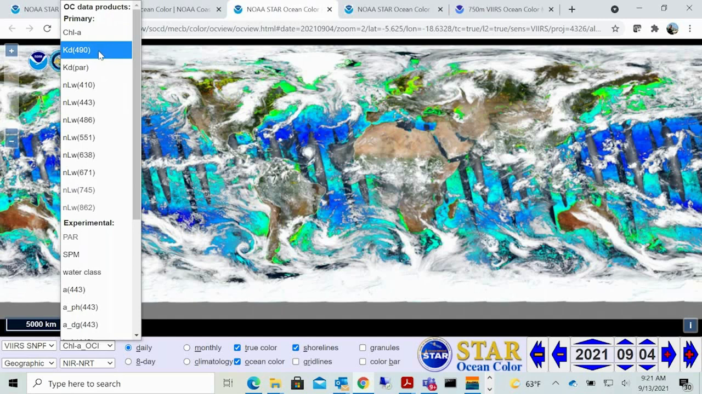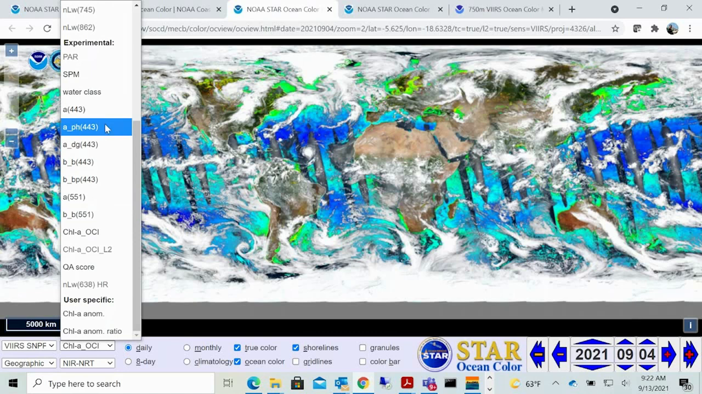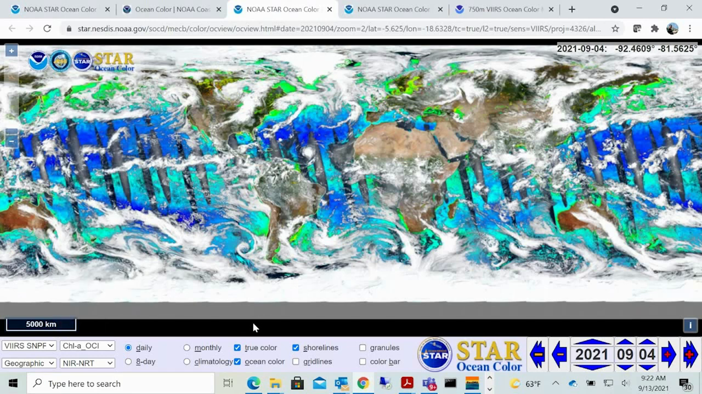But there's a bunch of others: KD-PAR, water leaving radiance, and normalized water leaving radiance at different wavelengths. And there are some PAR and suspended particulate matter experimental products, as well as the different coefficients for absorption of phytoplankton, colloidal dissolved organic matter, among others. So feel free to browse through this website.